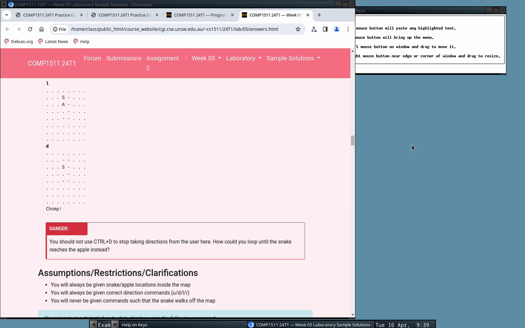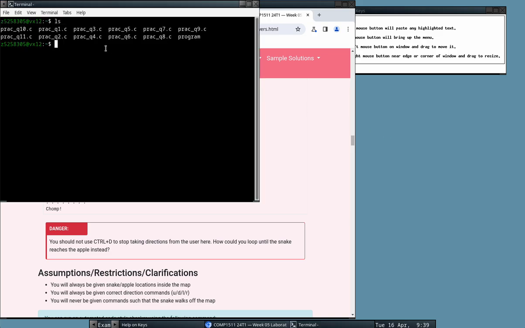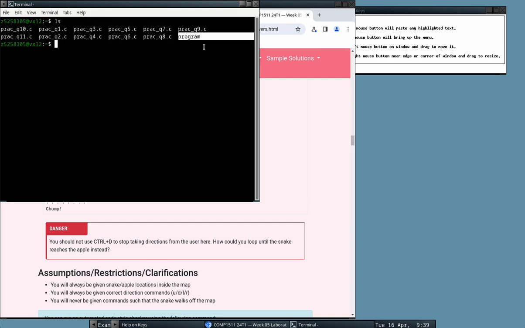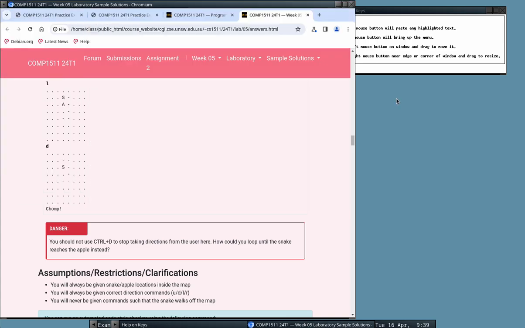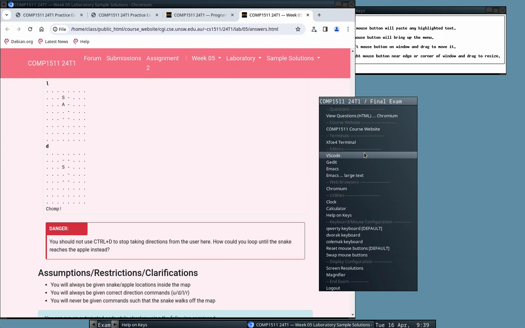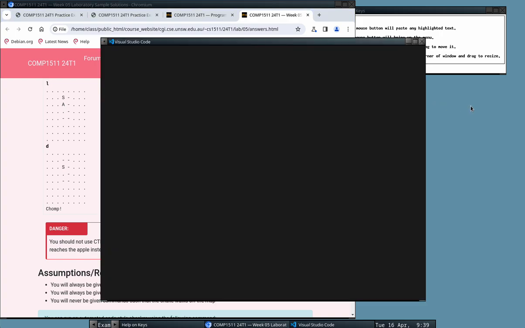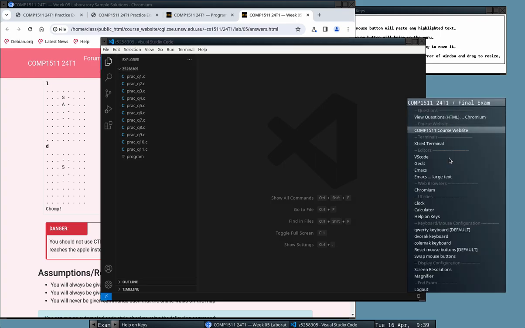You can also open up a terminal, and if we type ls, we see that we have all of the questions loaded in and a compiled program from a different attempt. We can close that. And then you have your editors. So VS Code is what we would all be familiar with. If for whatever reason VS Code doesn't work, gedit is your second best bet. So we can open up VS Code, and we'll come back to that in a second.